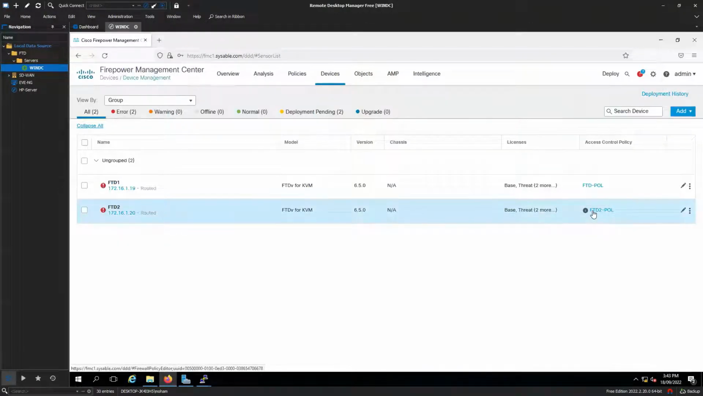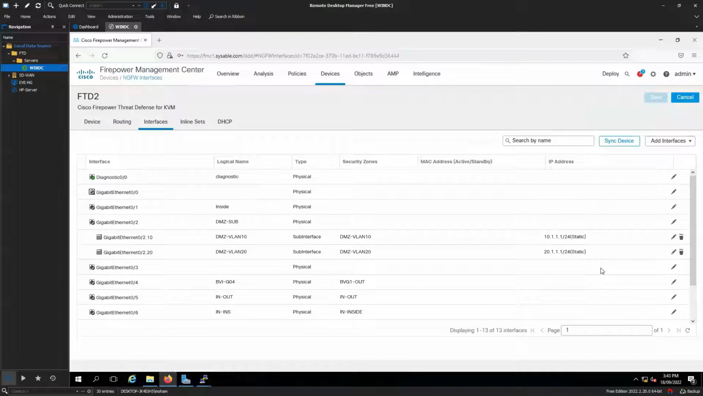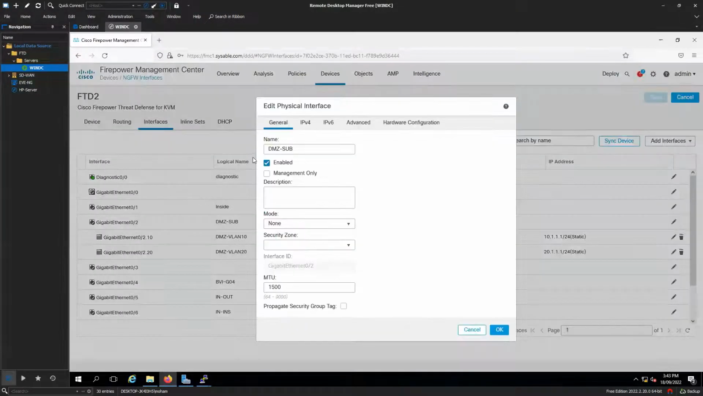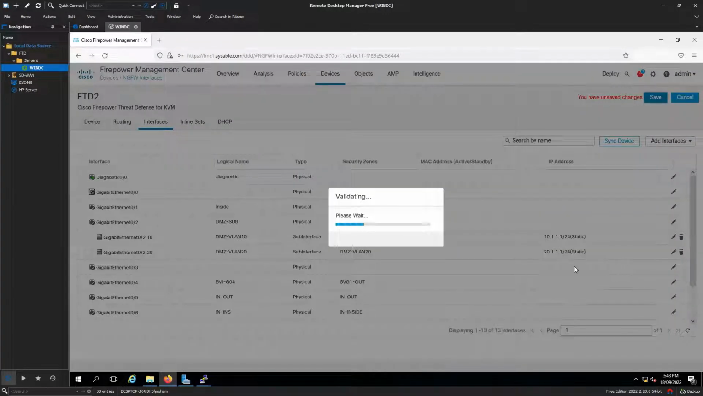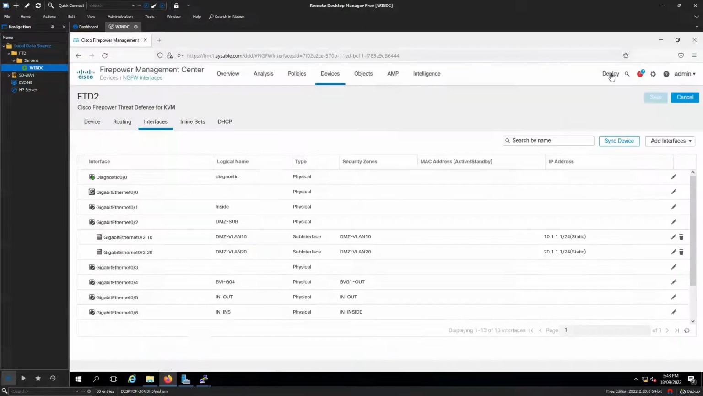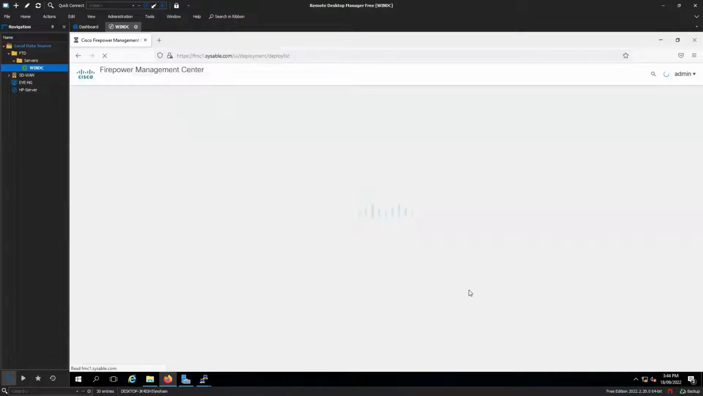So let's go to FTD2 and let's enable those interfaces. No shut those interfaces. All right, so the interfaces have been enabled. Let me save this one, because they have already been enabled. I just need to deploy that configuration. Go to deployment, it should show me that it should be deployed to FTD2.